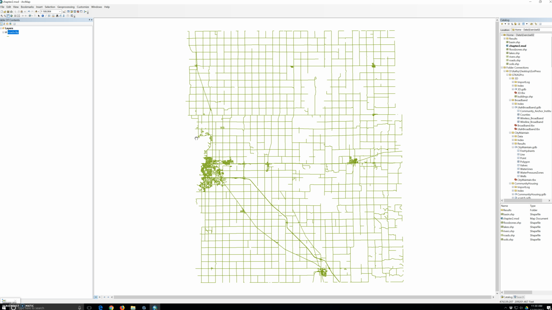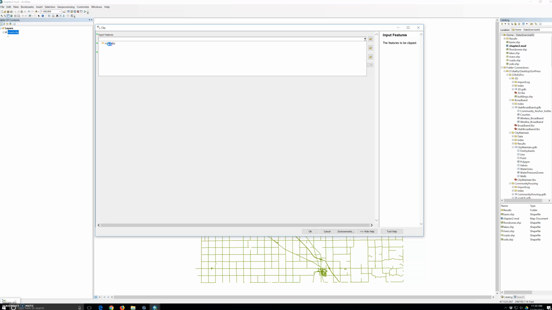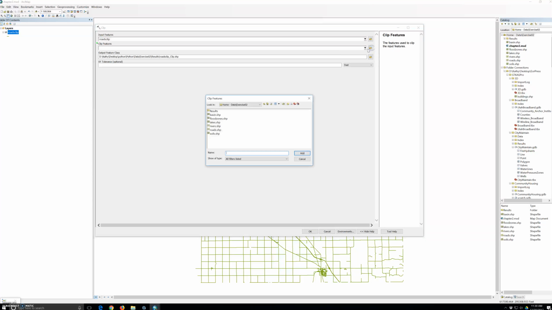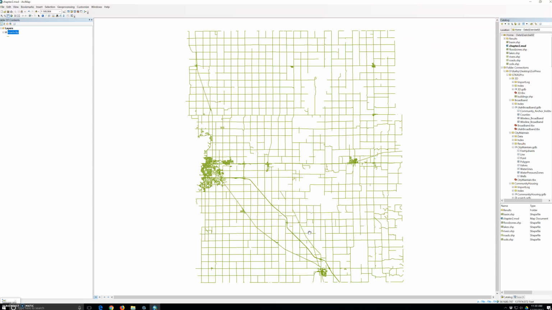So now we're going to use our Clip tool again. If I drag, I can just select this layer. I'm going to clip again, and for the feature I can just select soils, and then I can just click OK. Clip again.